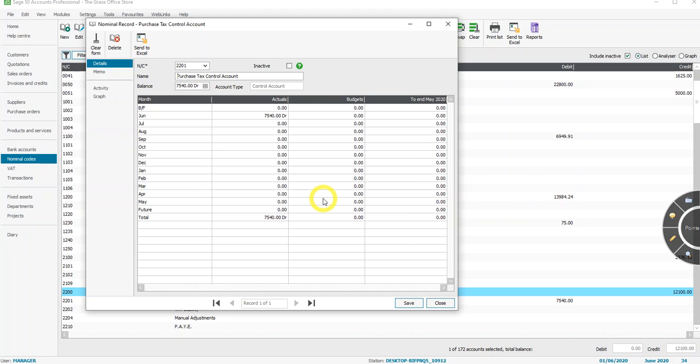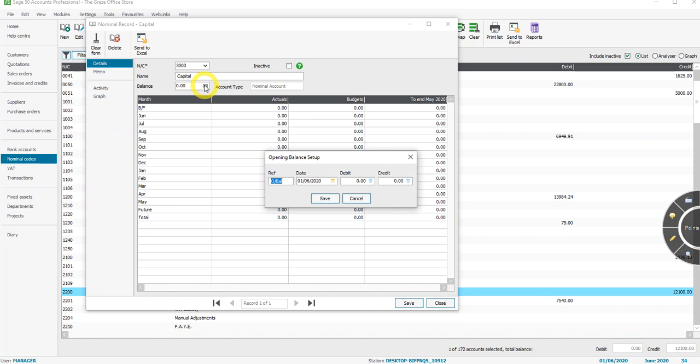And I'm just going to do the last one, which is capital, which I know off the top of my head to be 3000. Capital is always a credit, so don't get this one wrong.